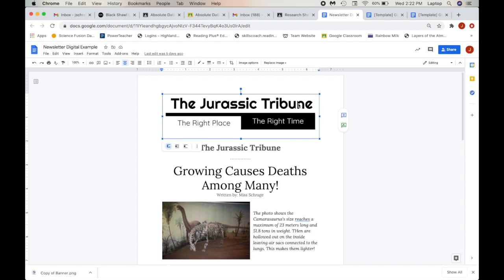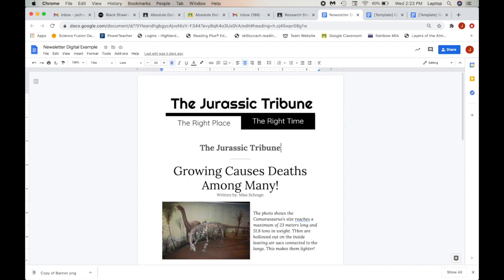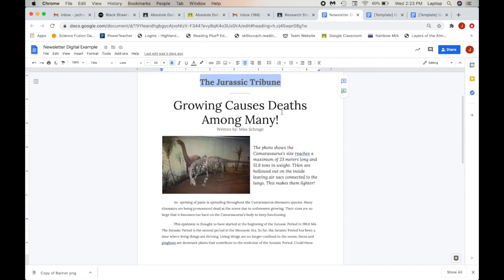Can you use pictures in your logo? Absolutely, but you do need to make it your unique logo. The logo or the name of your newspaper has to have your time period name in there somewhere. So my time period name was Jurassic, so that's why mine's called the Jurassic Tribune. Underneath your logo, you will write the title of your newspaper, which for mine is the Jurassic Tribune. So that's written right there. And then you will write your article.